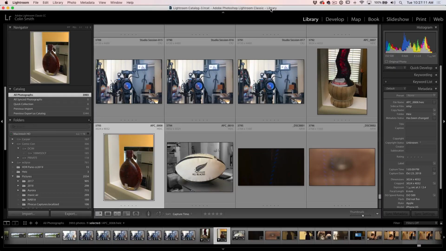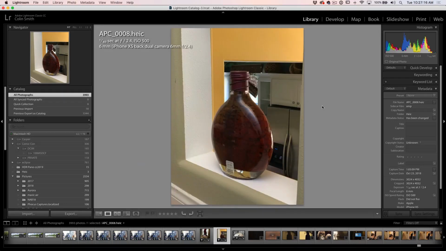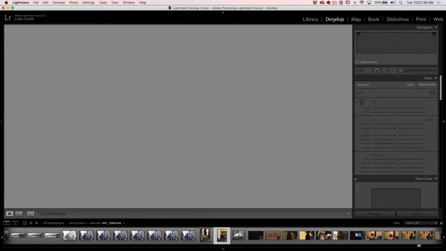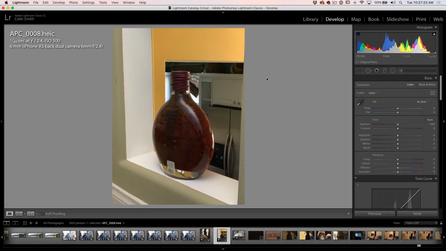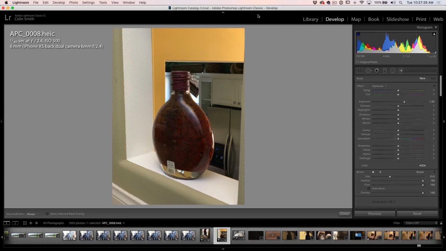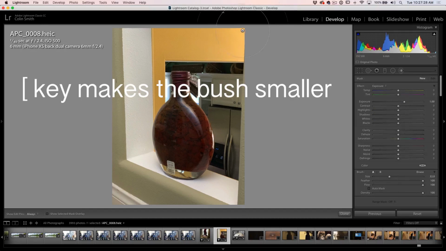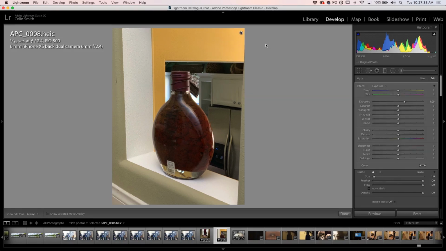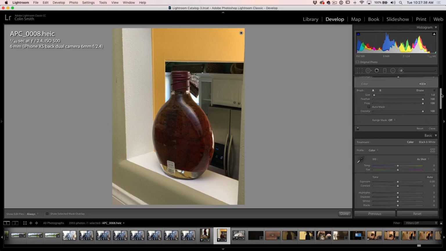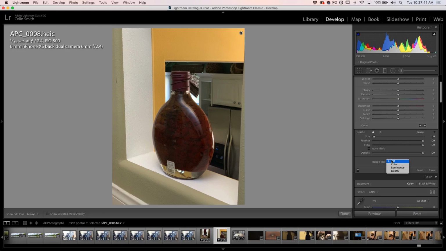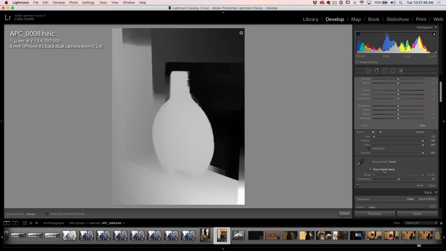So here we are in Lightroom, and I've got a photograph here that I captured looking into the kitchen. What we're going to do is go to the Develop module. I want to bring this out, so we're just going to grab the little brush here and just tap it. I'm going to make it small because all we're trying to do is activate the feature. So I'll make it real small, just tap in the corner. Now we can go under the features here, and what we're looking for is range mask. If you go down to depth, and then we show the depth map.